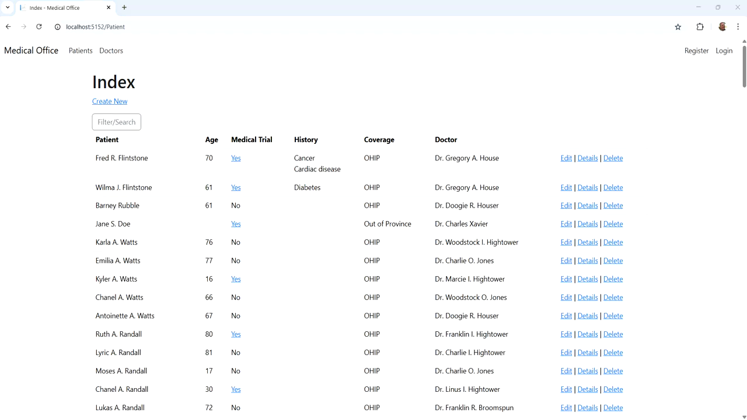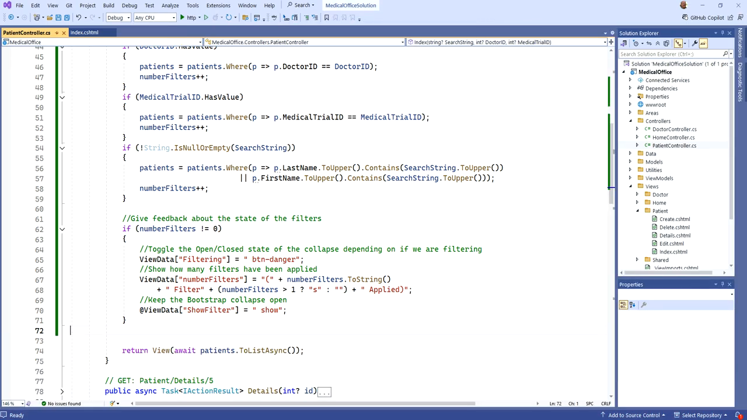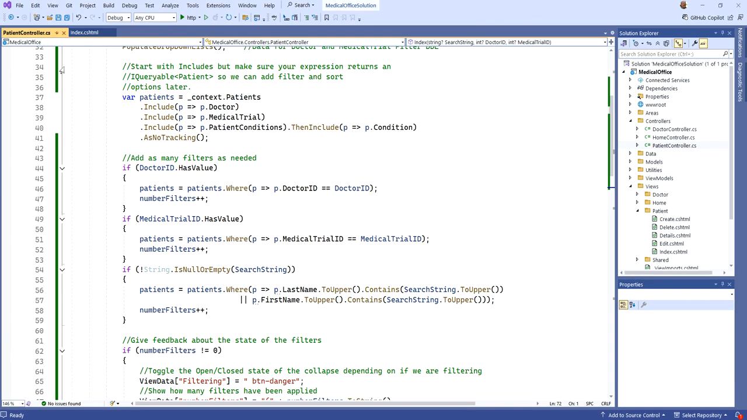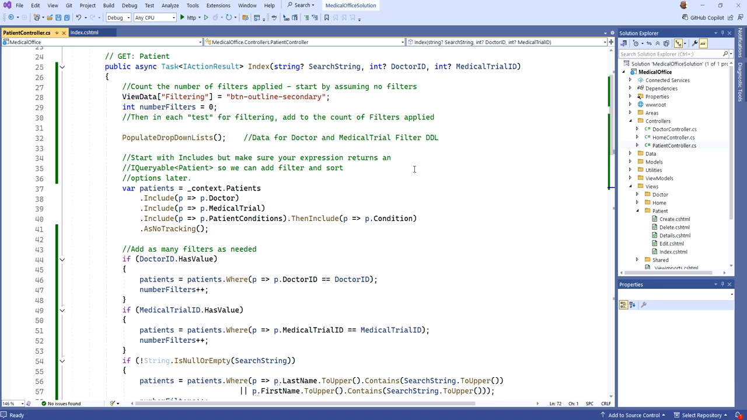Just before we wrap up the filtering, why don't we think about adding one more filter, okay? What if we just want to see all the patients that have, say, cancer in their medical history, right? How would we go about that? Well, let's stop running for a minute. Basically, coming back to the index here, right? We got all the data to populate the drop-down lists for our two foreign keys from the code that we already had in place.